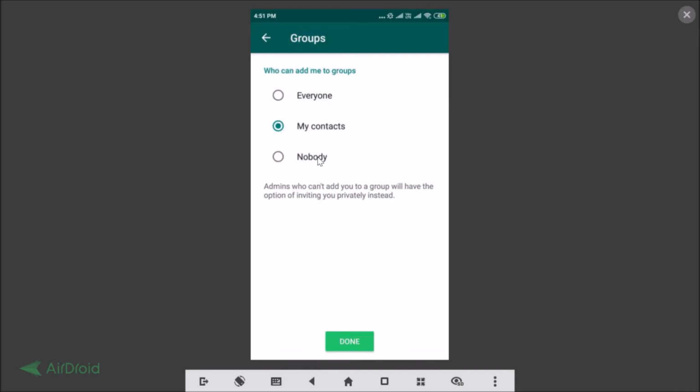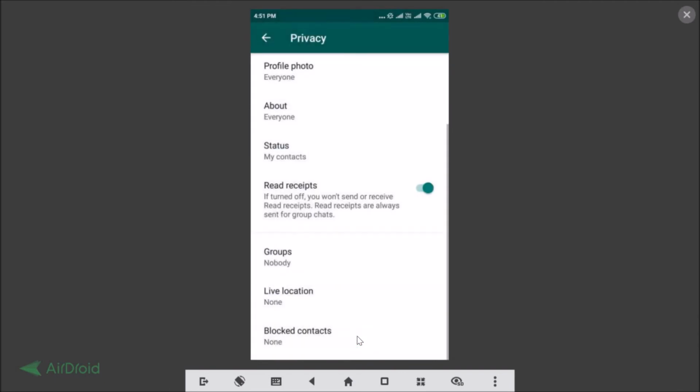Okay, so just tap on this nobody and it's done. And also admins who can't add you to a group will have the option of inviting you privately instead. Okay, so just select this nobody and just tap on this done button and it's done guys. You can see groups nobody.